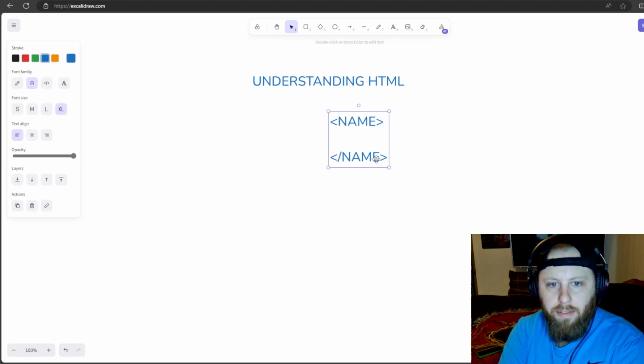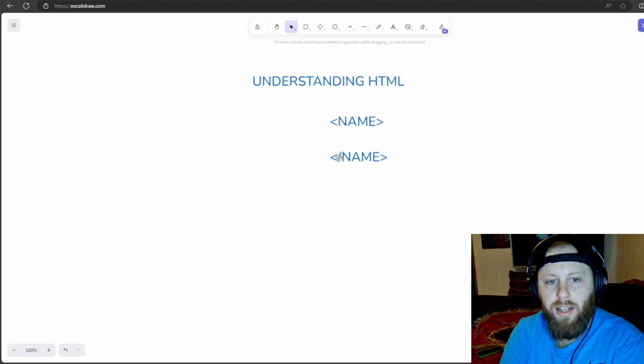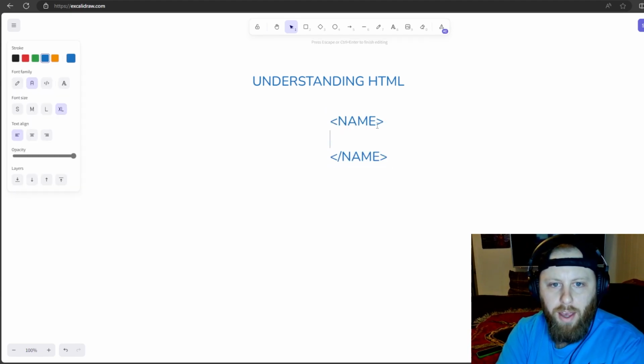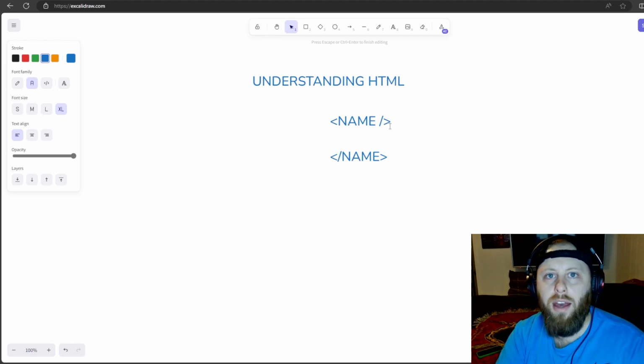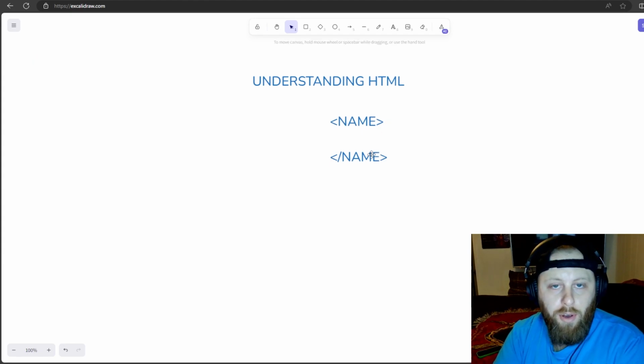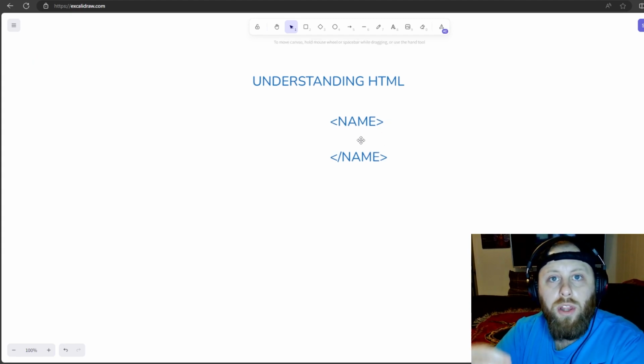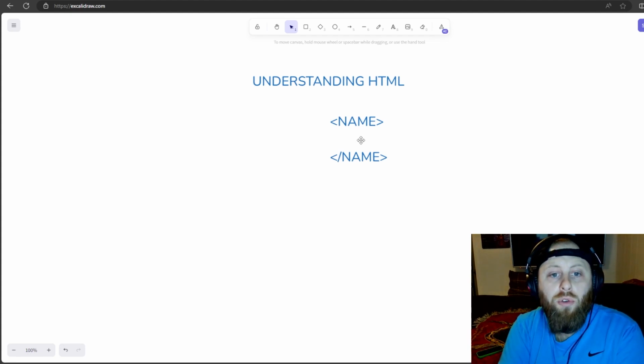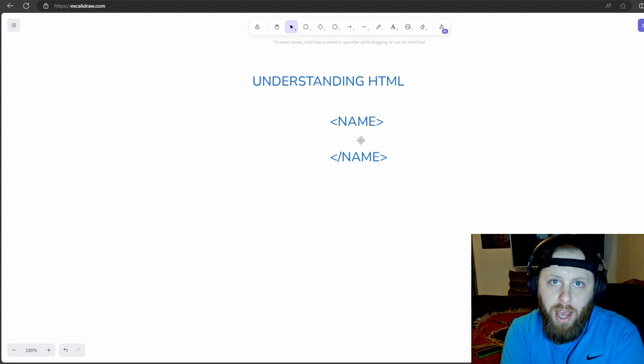Some elements, instead of closing, see this little slash right here that lets the website know when you're closing an element? Sometimes that slash is up here on a couple of elements, and we'll talk about those, but sometimes they don't need an actual closing tag here. But that's all an element is, okay, and whatever goes between it is what the website knows what to put on the web page.